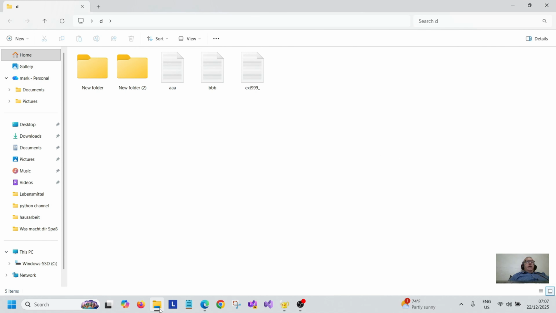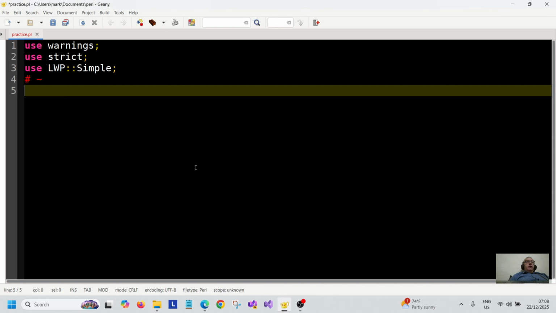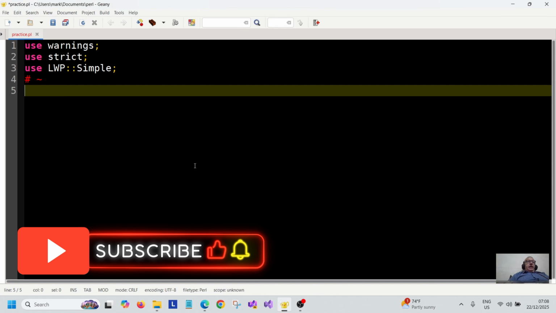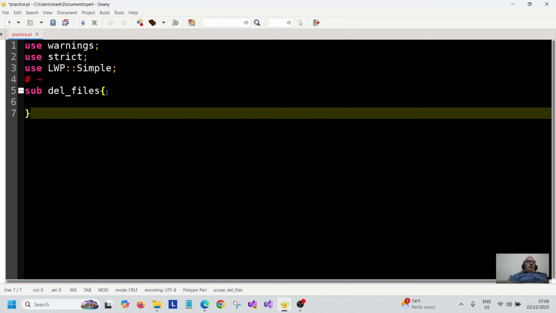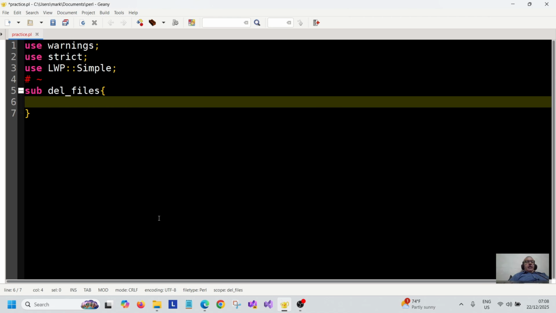Today we're going to create a short program which will delete files, but it will skip over folders, so it will only delete files. So what we do is we come into Perl here and we're going to create a subroutine. The subroutine is called del files, delete files for short. So we're going to create a path.